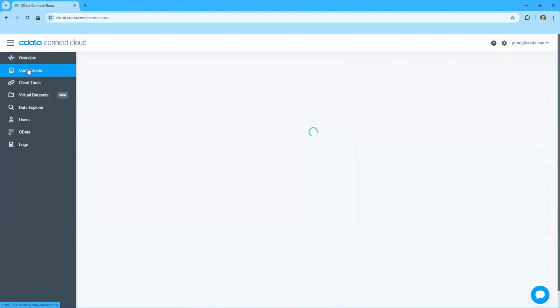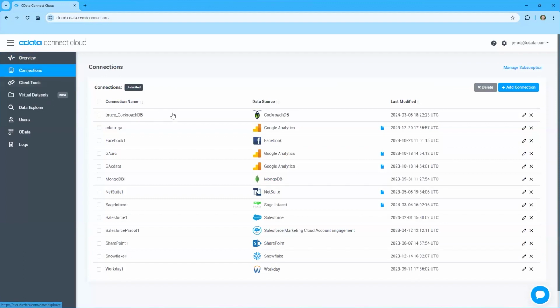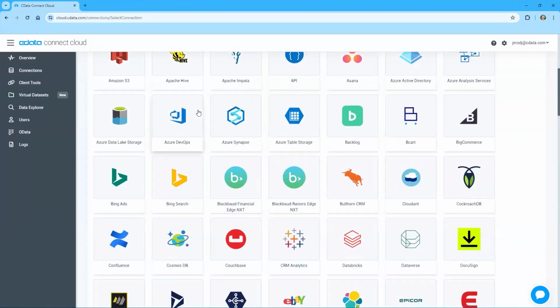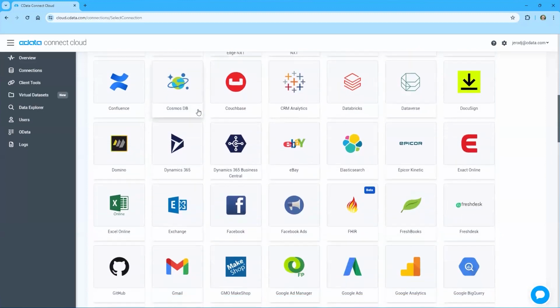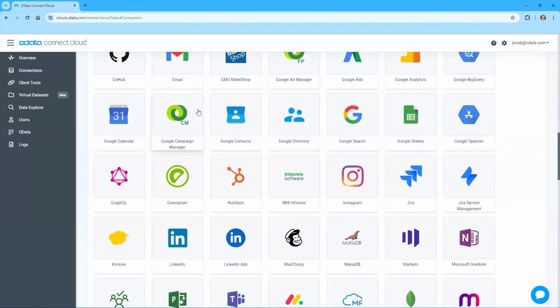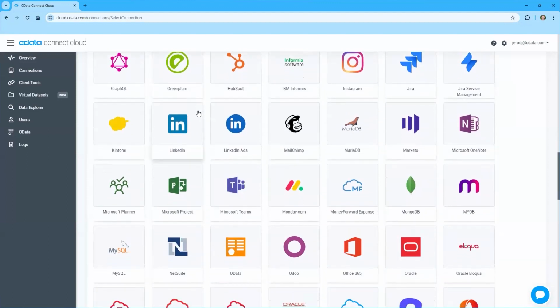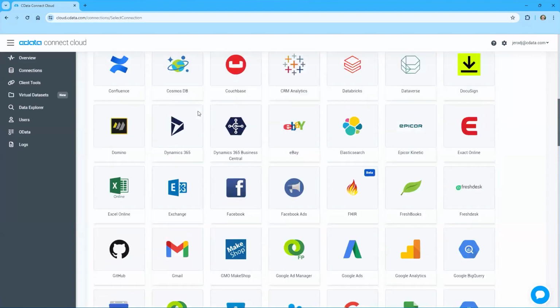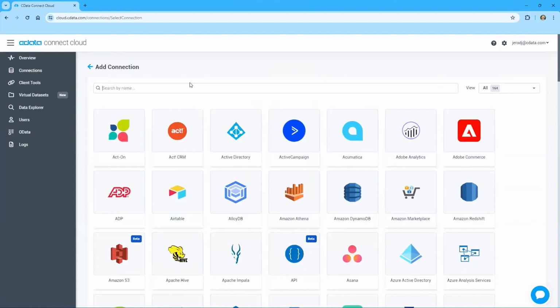Let's show how easy it is to connect. So we go to our connections page. We can see all of the connections that we have in existence. But when we're ready to connect to something new, we can come in and we can see this wide variety of data sources that we can connect to. So it's not just databases. It really extends that connectivity to different services and applications. So we'll scroll through here. And so it's 100 plus, and we're adding more every day.